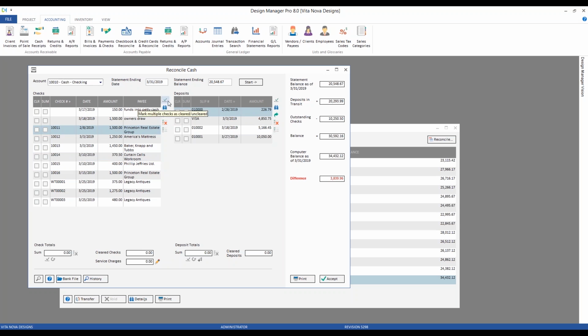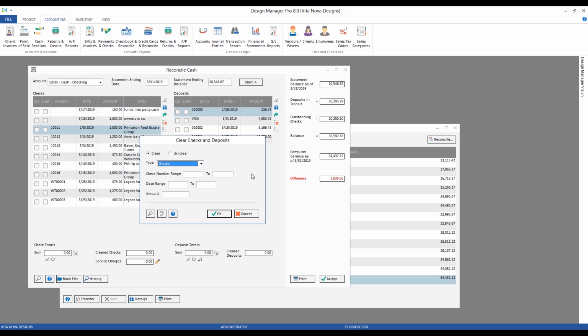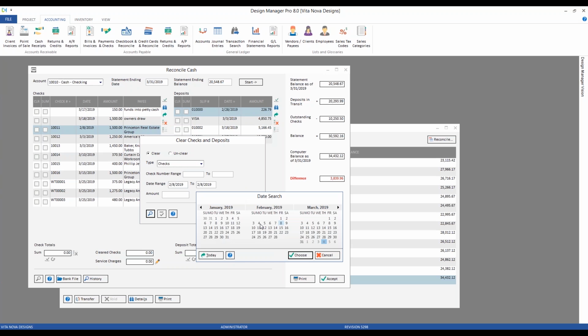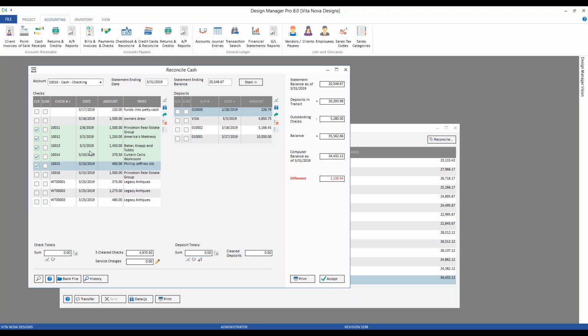You could even use a date range. Let's say you're analyzing your statement and everything is cleared in a certain week. Well, I could go ahead and put in perhaps, let's see, 2/8 through, how about, let's say March 10th. And just like that, those particular dates will be cleared. So if I sort it by date order, we can see everything from 2/8 through 3/10 is cleared for us.